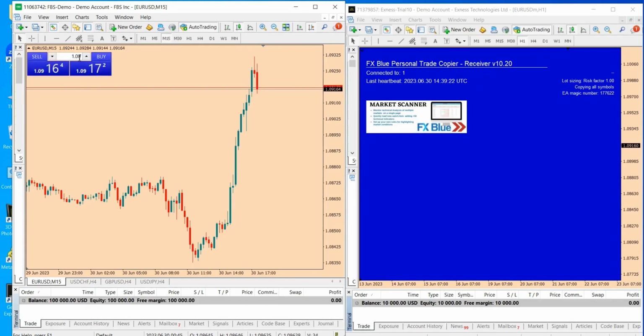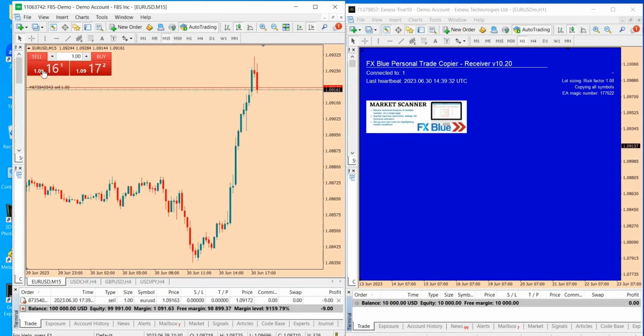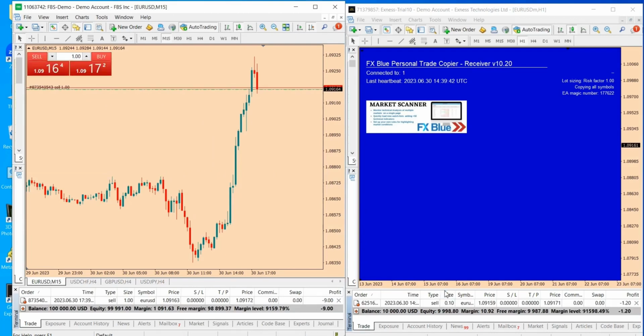So let me say I want to place 1 standard lot size on this particular trade. So let me just sell. As you can see, the trade has been replicated on our receiver account. And what can you notice? I want you to notice something.